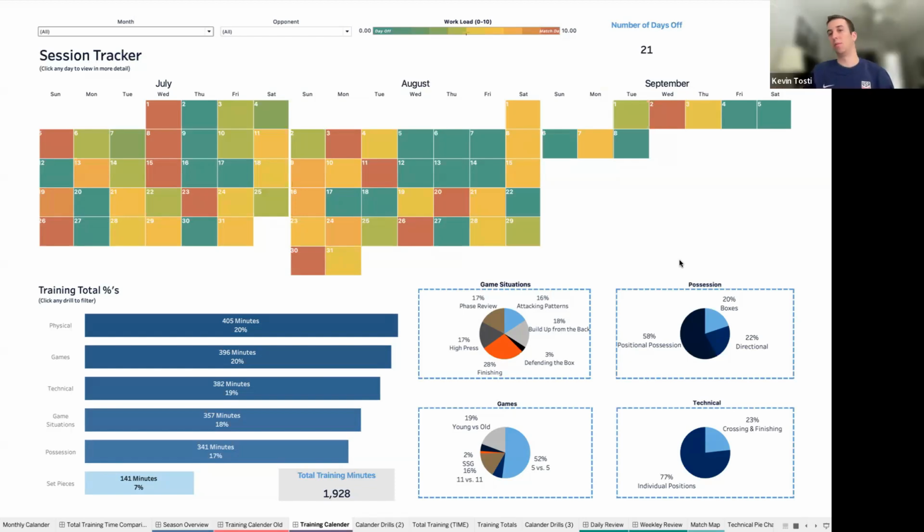Yeah, I think the biggest thing for me is the visuals with Tableau. I think you said it yourself, it's the engagement part. So first off, it needs to be easy to read.